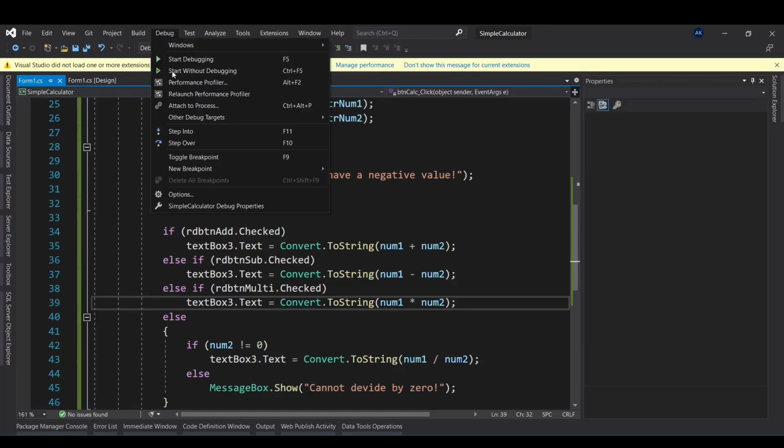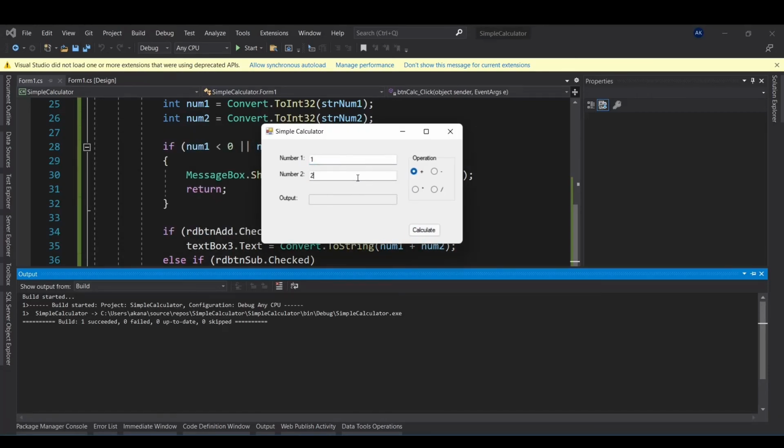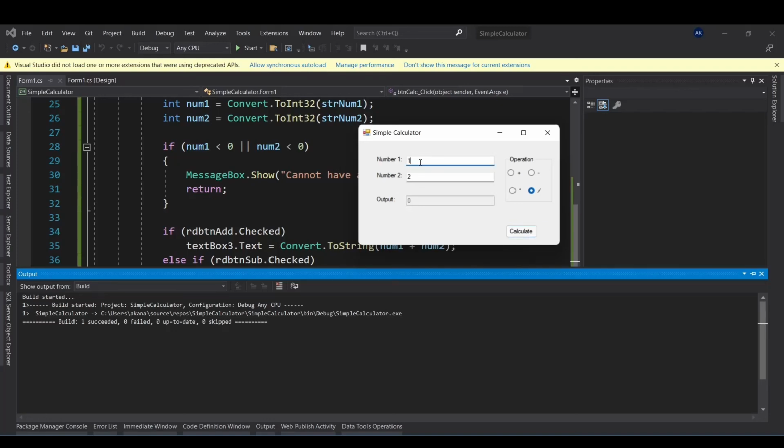Let's test the application and see how it works. Okay, so this is 1, 2, addition, subtraction, multiplication, and division. Now, if I divide by 0, then I will get an error, "cannot divide by 0", right? Now, if I divide 1 by 2, I'm going to get 0, simply because I have integers. I'm treating these numbers as integers, so integer divided by integer is integer. So 1 divided by 2 as integers, the result is 0.